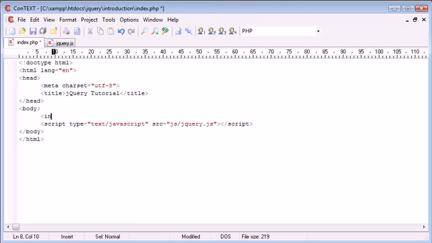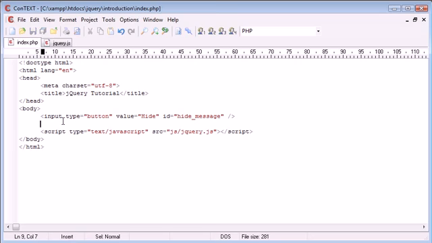So the first thing I'm going to create is a button, and this button is going to be type button, and the value of this is going to be hide. The ID of this, we're going to give it an ID of hide_message. Now remember that ID uniquely references this element on the page, so we can use jQuery to reference it when we want to look out for when the hide_message button is clicked. The next thing we're going to do is create a paragraph.